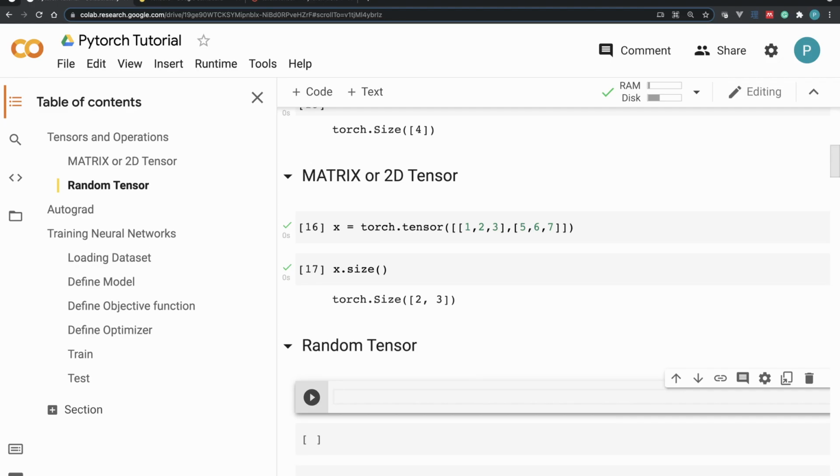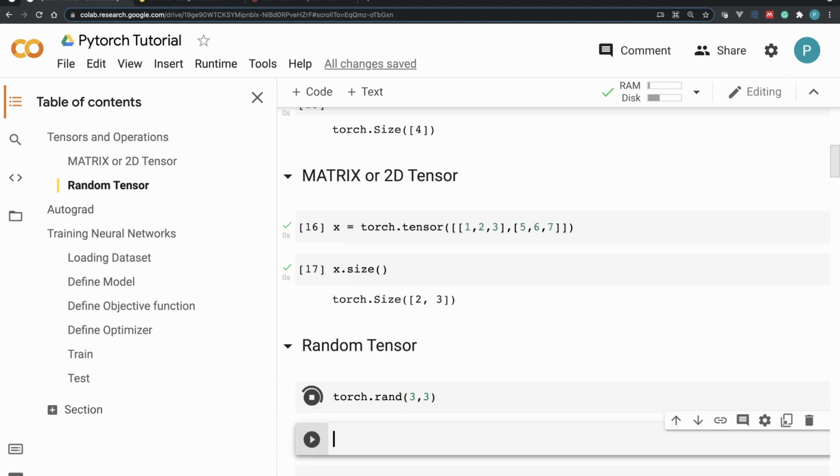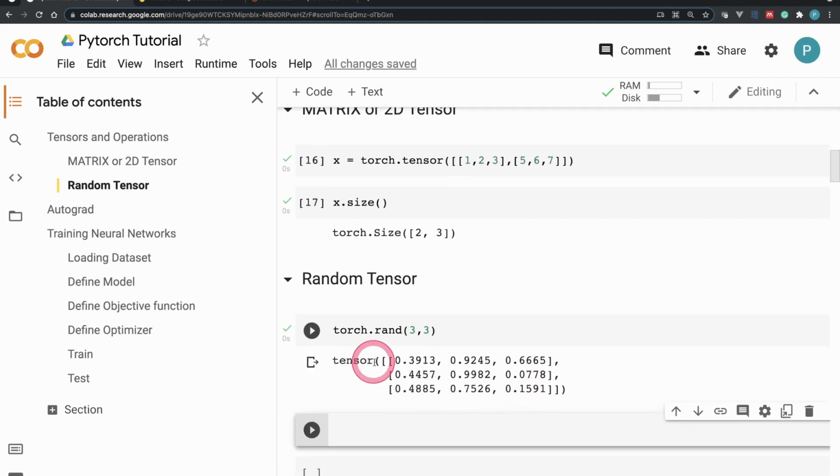Now let's see how we can create a tensor with randomly initialized values. This might be useful, for example, when you're trying to initialize your network. So you can just say torch.rand and you specify the size of the tensor. And you see now it has created the 2-dimensional tensor. This is a 2-dimensional tensor with 3 rows and 3 columns.